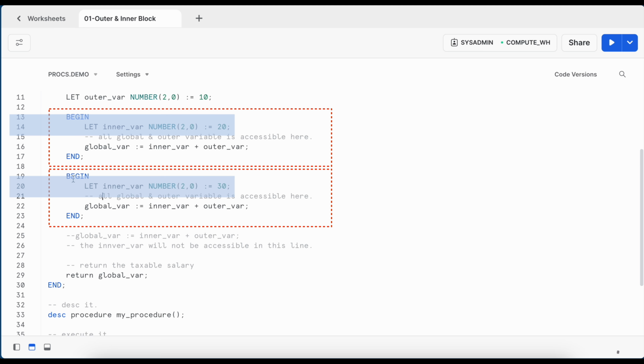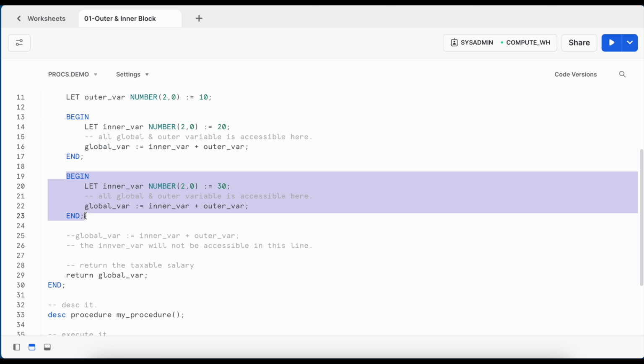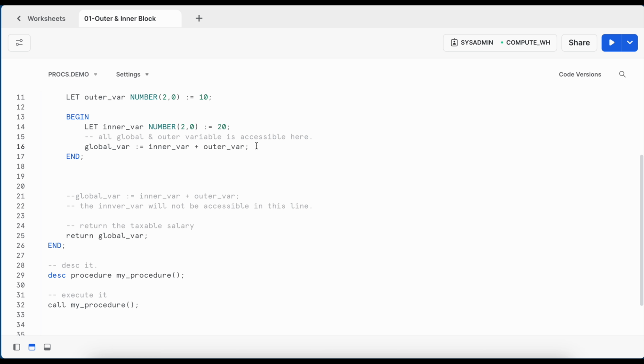Okay, now what if I move this block inside this block? Let's see what happens.